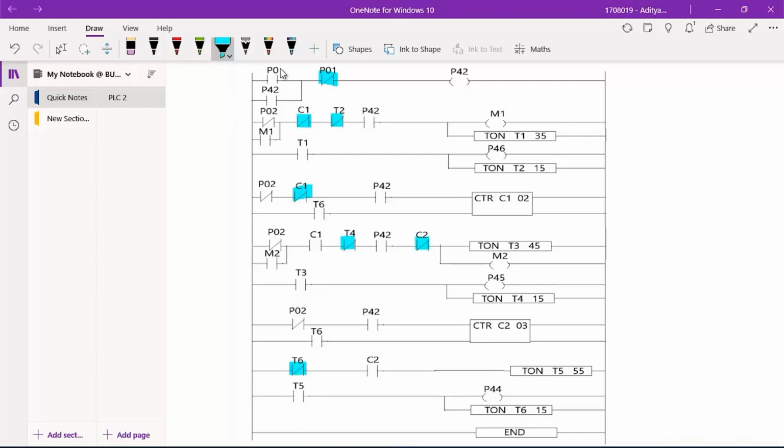Now we have a push button, the green button, which is denoted as P0. If we push it, it will receive signal and P42 will also receive signal. As a result, the conveyor will start running. Now even if we release the green button, due to latching, P42 will not be deactivated and it will keep running. As soon as P42 receives the signal here, all the P42s across this diagram will receive signal and will be activated.